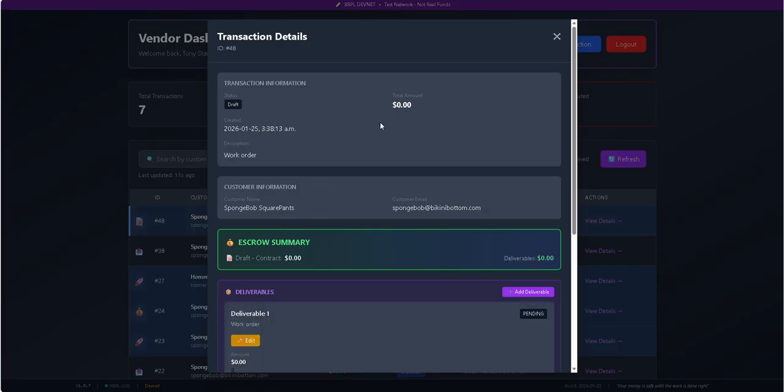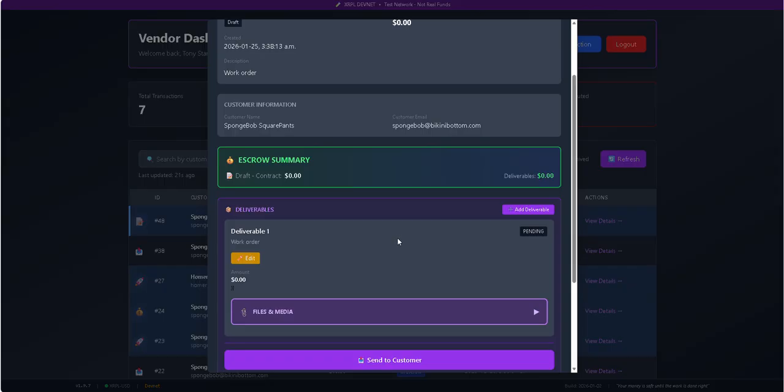You'll notice when the transaction details page opens, it's just 3 panes. The top one is basic information. The second item is the escrow summary. It will show you the progress of the transaction with a yellow progress bar. The third is where we can edit the deliverable.